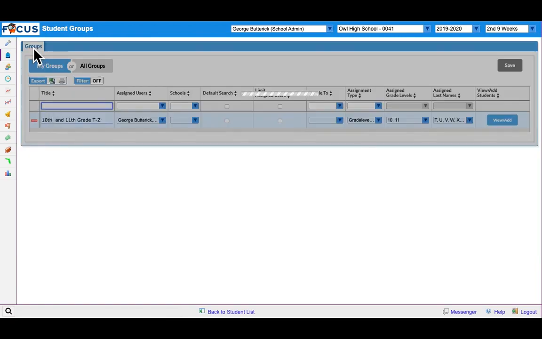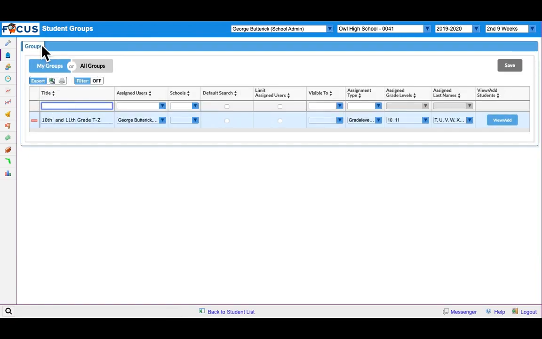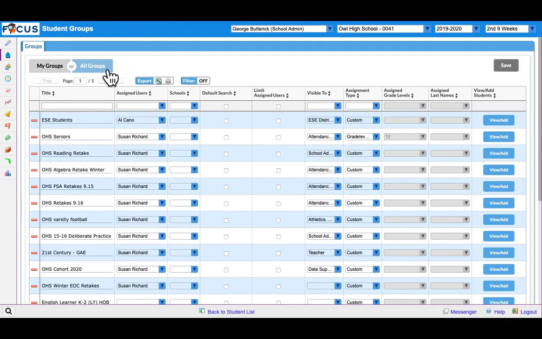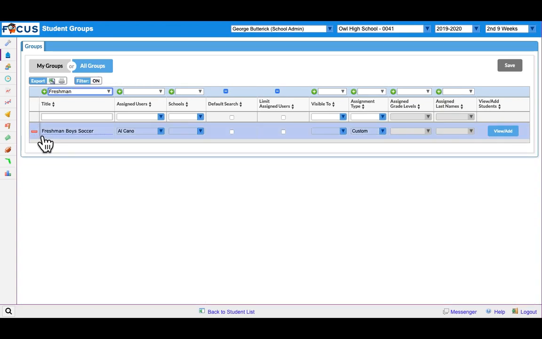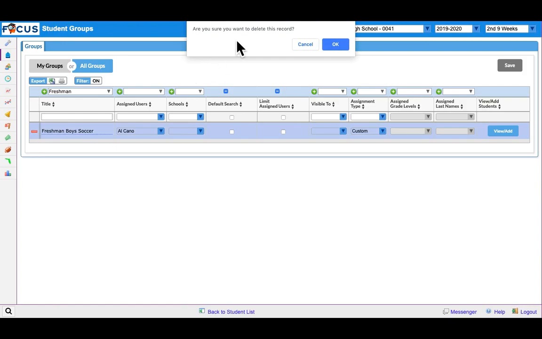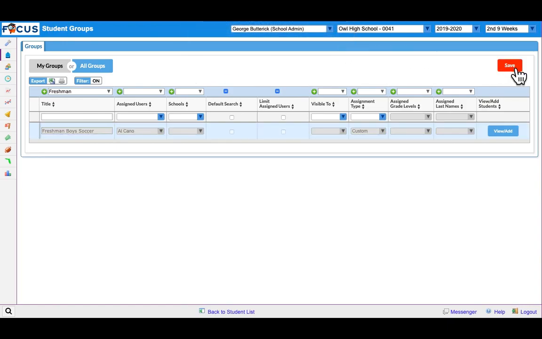If you need to delete the whole group, you can click that Groups tab, and then you will need to go to All Groups if you did not put yourself in as an assigned user. We'll turn the filter bar on, and we'll look for the freshman boys soccer team. Click the red minus sign, and then confirm and save.